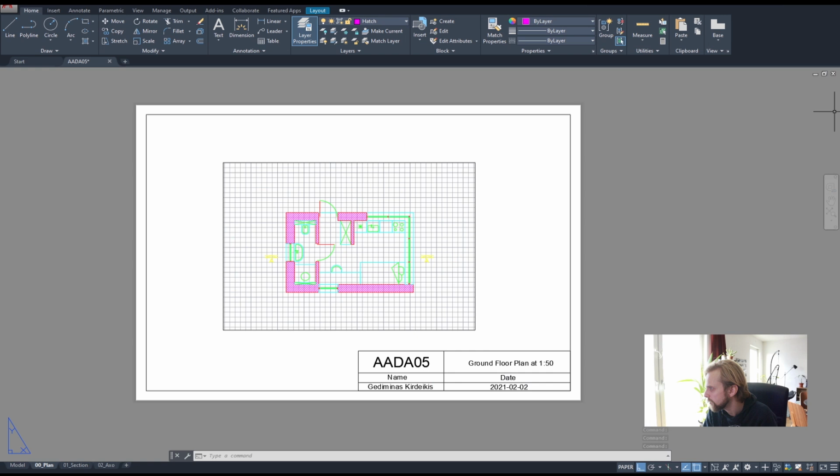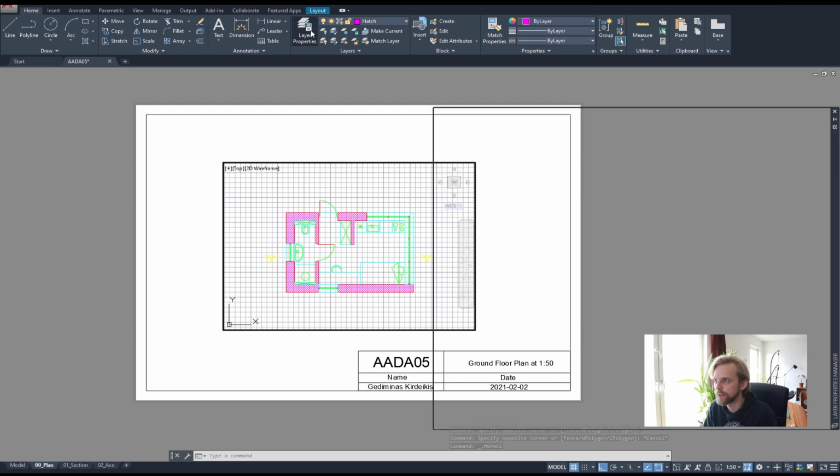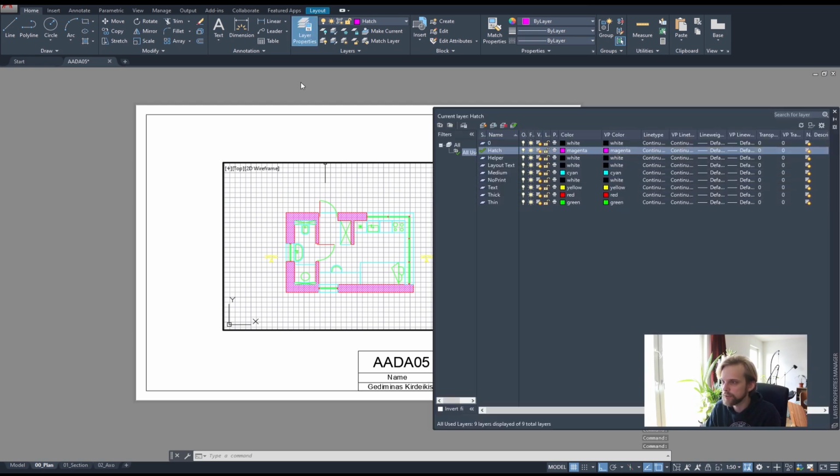Instead, I need to go into the model space. So I need to double click to go into this view. And here I can go to layer properties. Just make sure that you don't accidentally scroll your mouse wheel or anything like that, so you don't mess up the scale. I mean, if you mess up the scale, you can always repeat the steps and get the scale back.